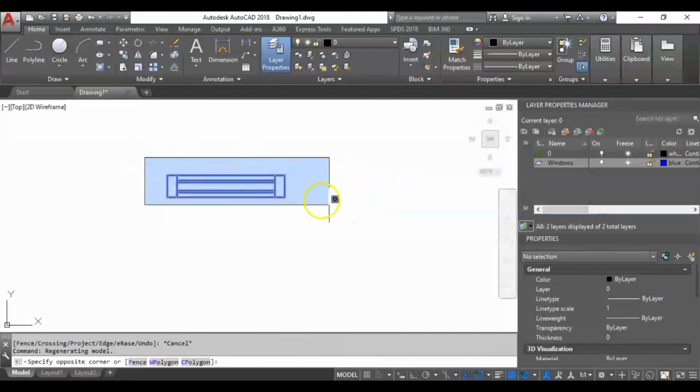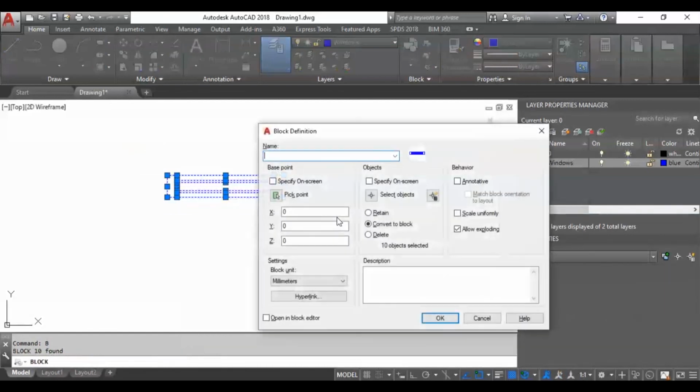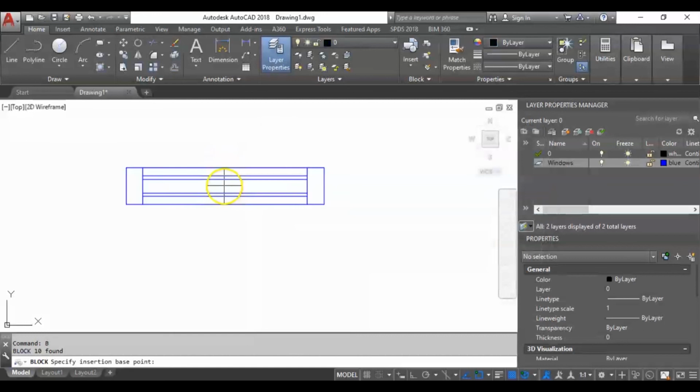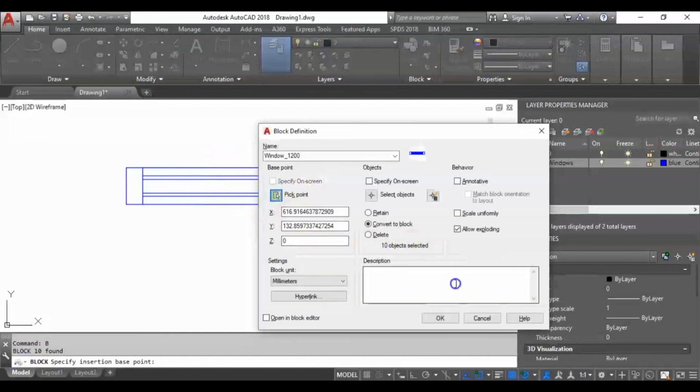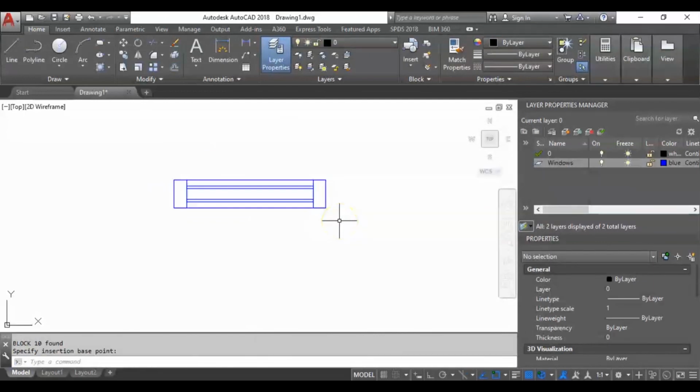I will highlight all this, then type B and hit enter to turn it into a block. So, I will name it window_1200. OK, so you click on pick points and choose anything close to the center. I will now click OK. So that's it. That's how to create a window design of width 1200 millimeters.